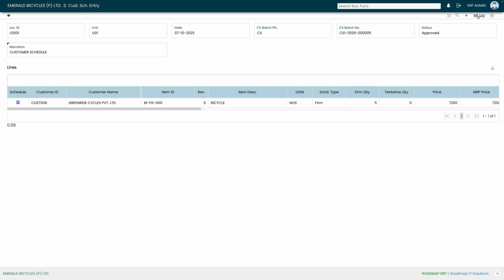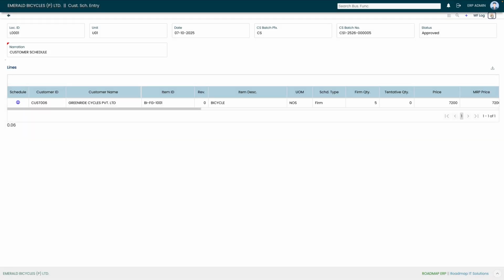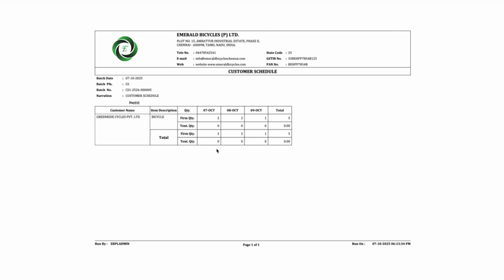Now let's click on workflow log. So this workflow log consists of your accountability and traceability, where the document flows, who has approved and who has forwarded. So it consists of the entire history of it. And when you click on this print icon, a report is generated.